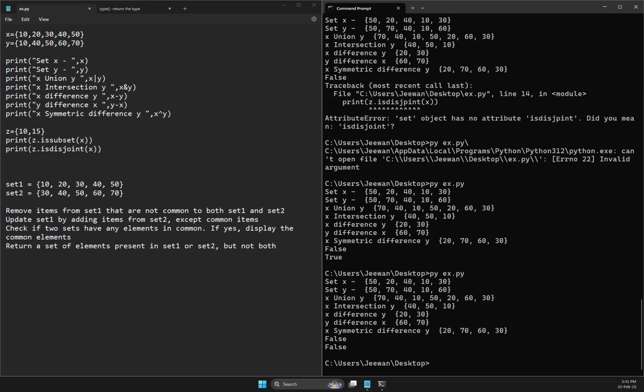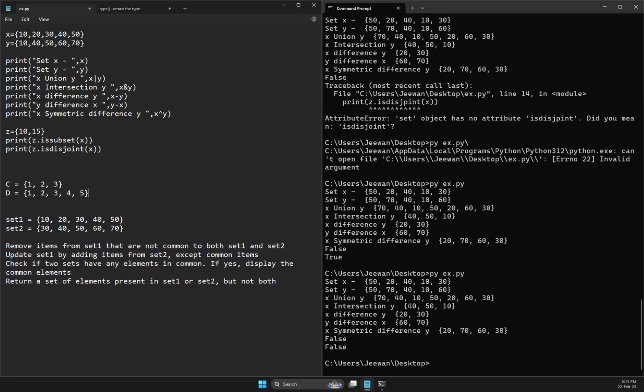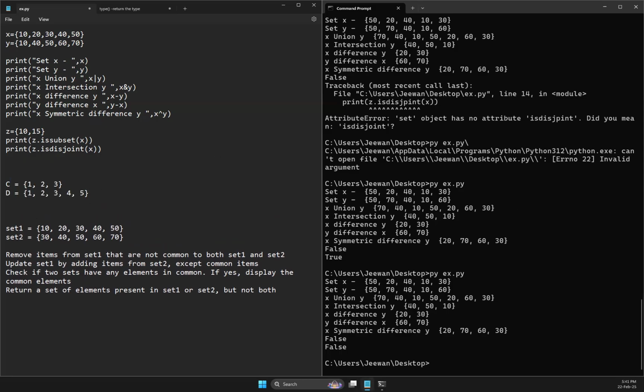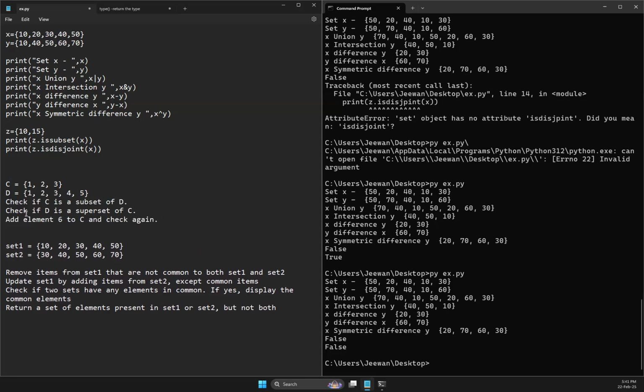There's a method called is superset as well. Okay, beforehand, try this one. You have C and D. Check if C is a subset of D. Check if D is a subset of C. Add element 6 to C and check again. Do it quickly.